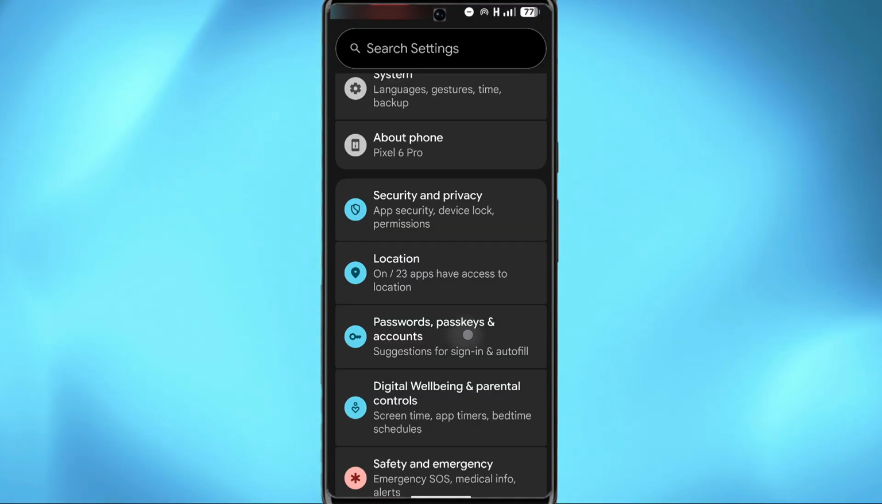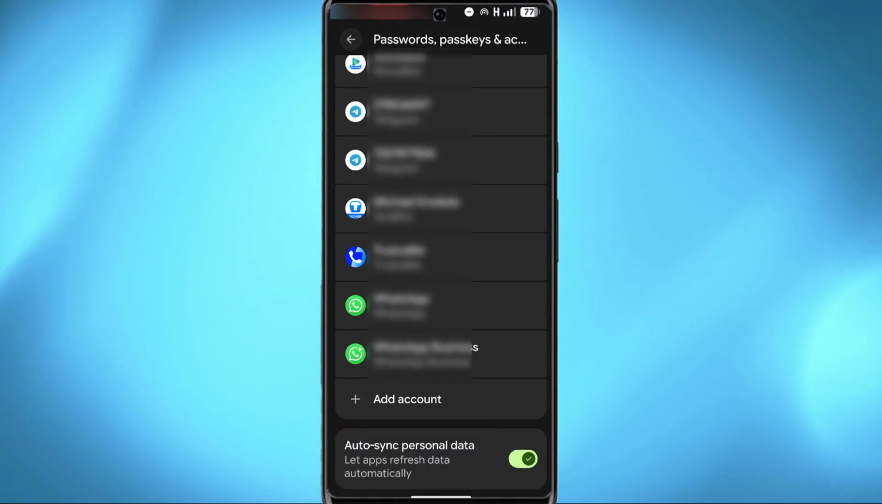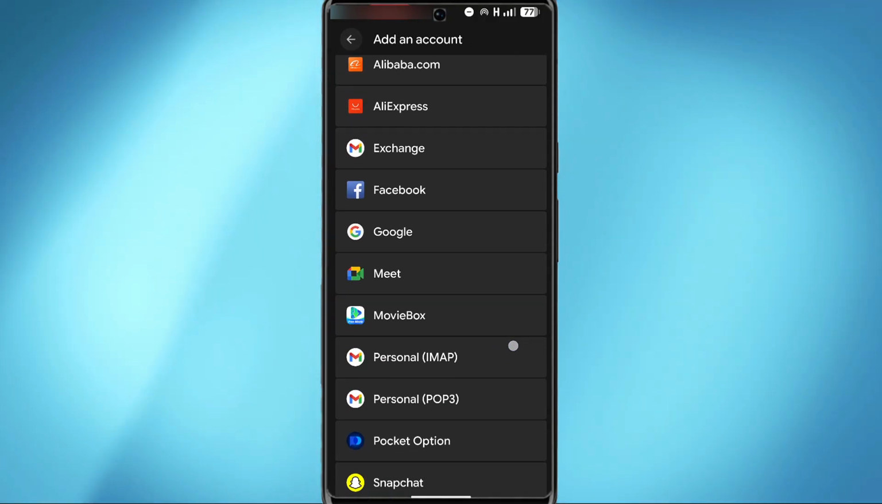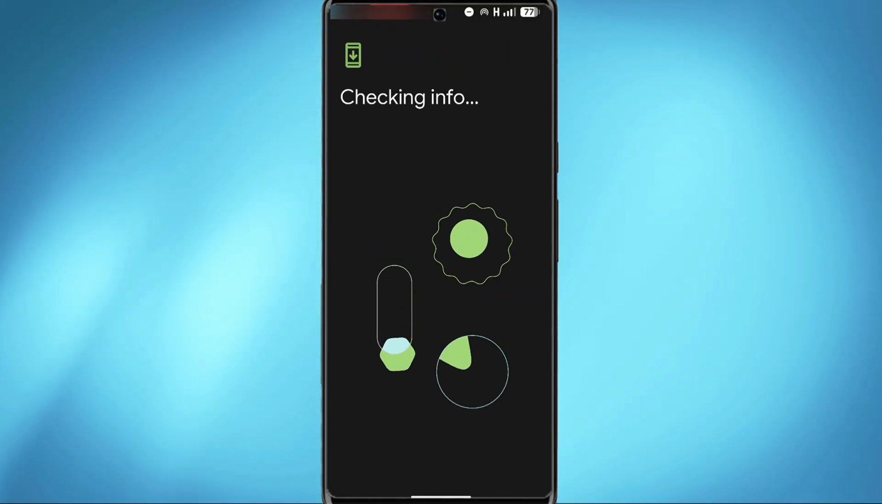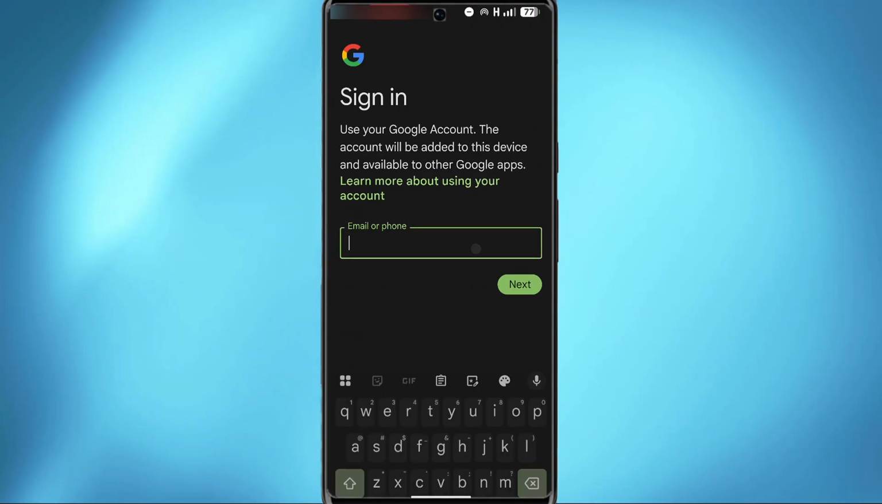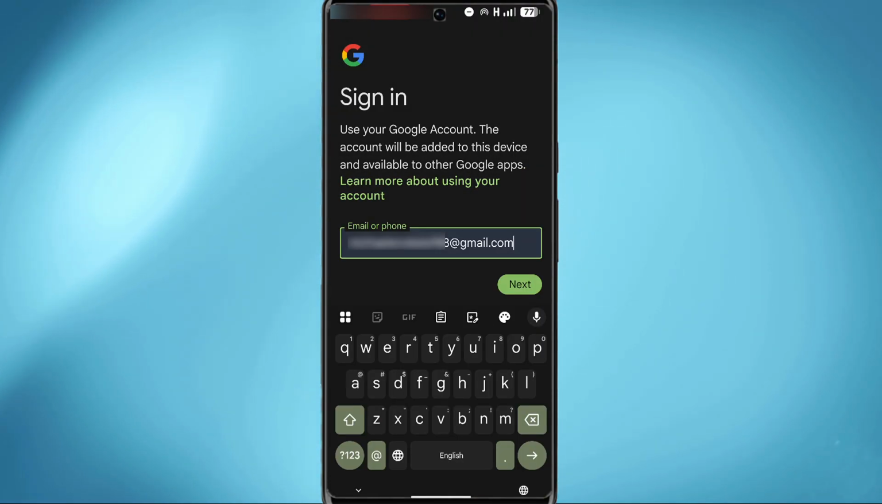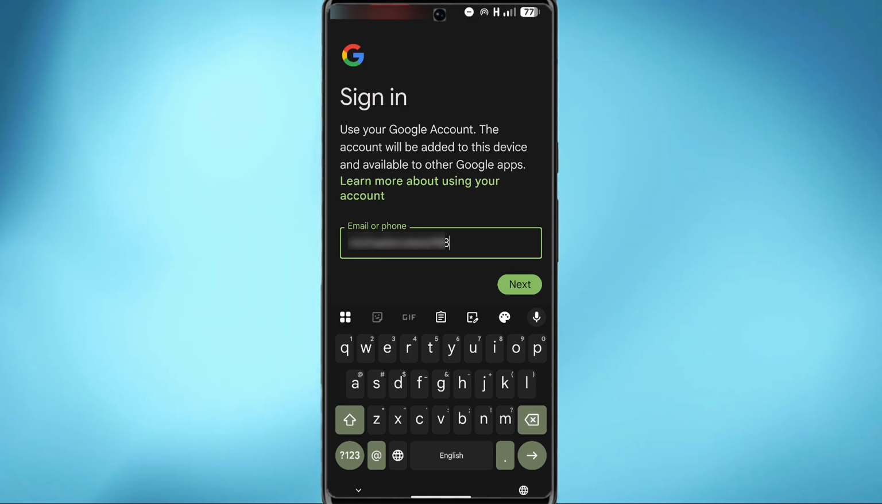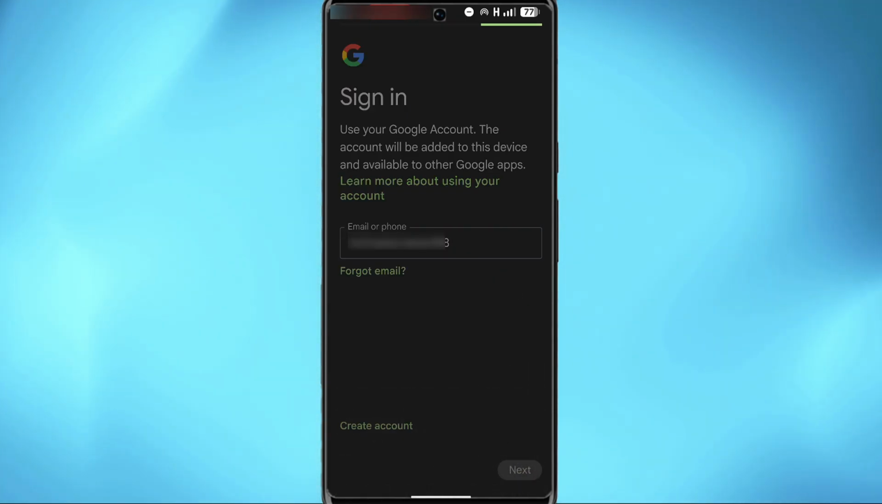If you do find accounts, you can tap on it and then you want to scroll down under accounts and then tap on add accounts. Scroll till you find Google in this section. Tap on Google and then enter your email address. You can also enter your email address without the @ sign, just the username, and then tap on next.